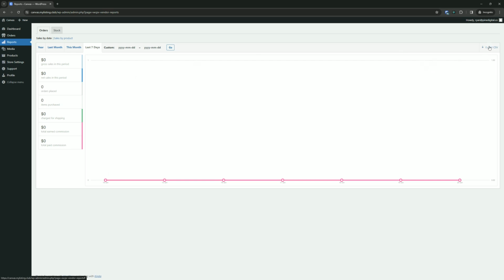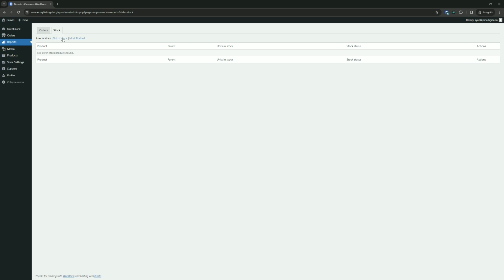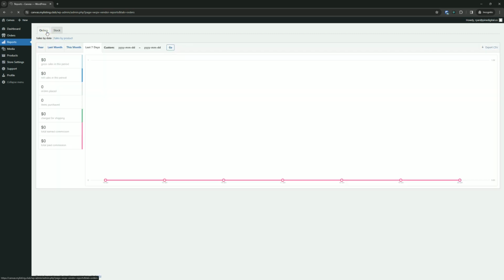So you see that there's an export CSV up here. Just click that, choose the location you want to download your stuff, and you can filter by year, last month, this month, last 7 days. Here's the stock tab. If you have physical items, then that tab will make more sense to you there.